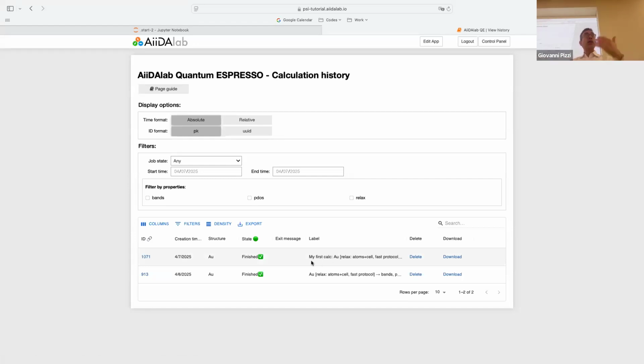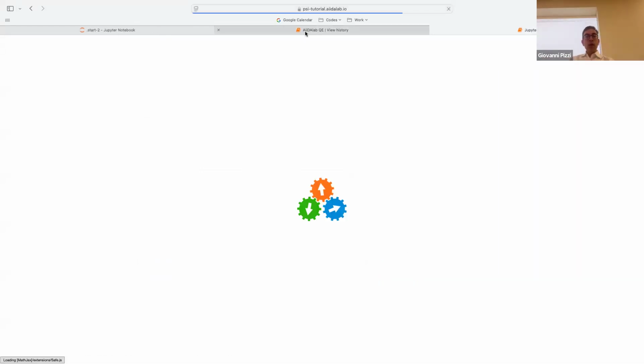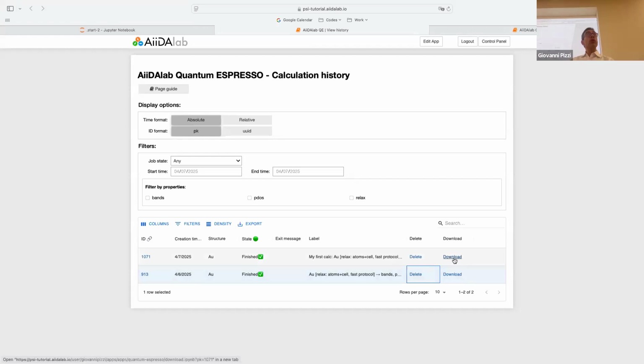You have the label, that's why it's important to put a good label. You know, if it failed, you can delete it. Let's say I don't like it. Let me delete this one. I can go here and delete it. I can download the files as I did before without having to open it, or I can click here and I go back to the same page where I can inspect the results.